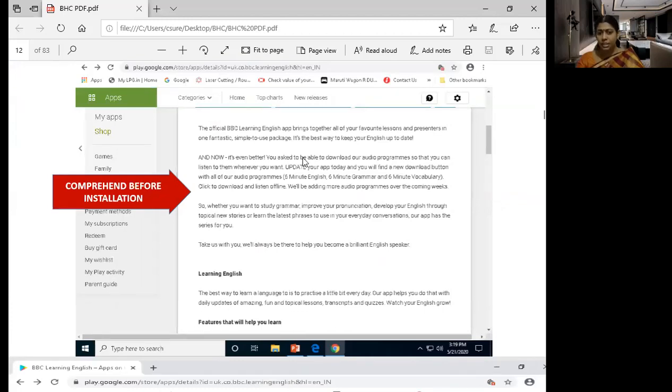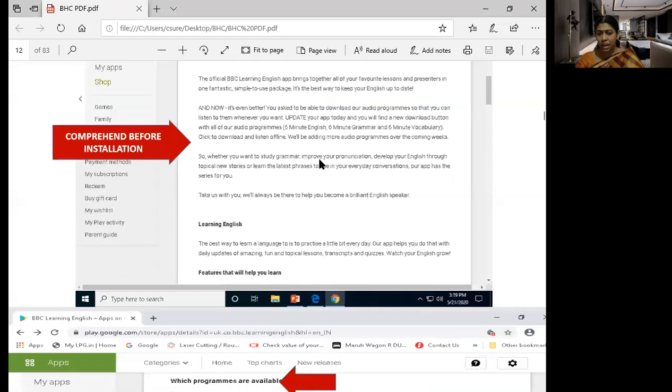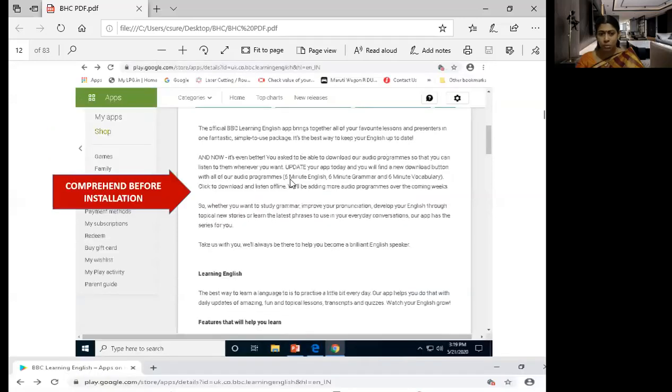So when you read it, you will understand it is not only BBC. See, here it is clearly given: 6-minute English, 6-minute grammar, and 6-minute vocabulary. Three different content modules are available along with that application. So if you read it, you understand. Otherwise, you have to go for 6-minute English separately.